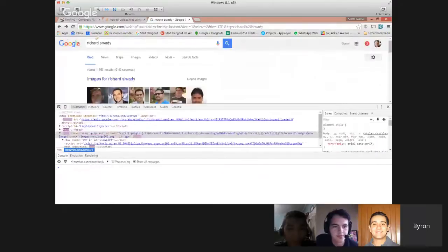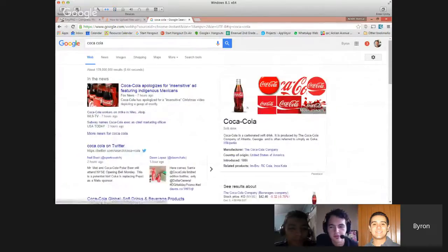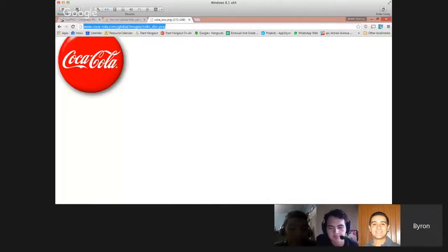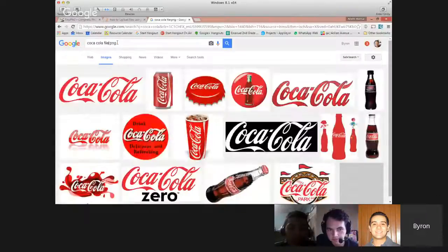This might not always work. Let's find all kinds of PNGs for this. You can use a Google argument. You can type file, colon, PNG, and it would be file type. I don't know how to say that in English. And you should get only PNGs.